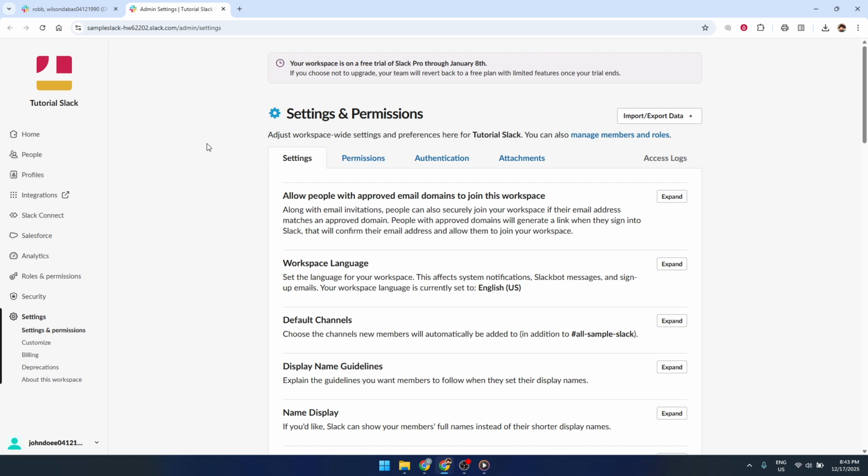And that's all there is to it. By clicking your workspace name in the top left corner and either checking the drop-down or going into workspace settings, you can easily find your Slack workspace URL whenever you need it.